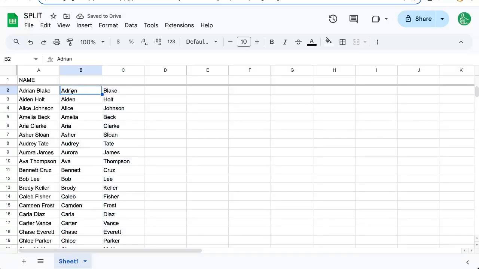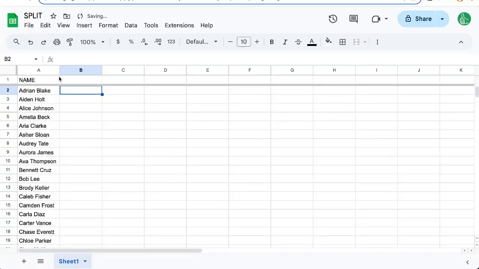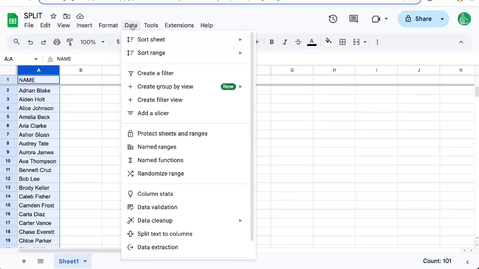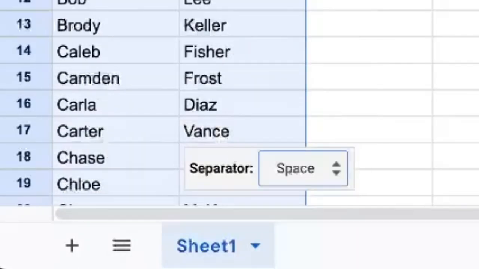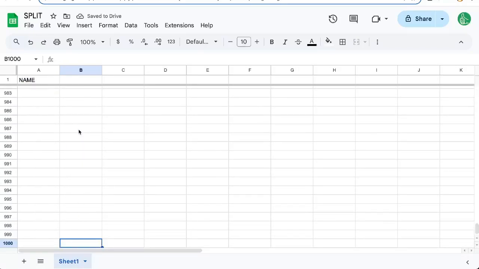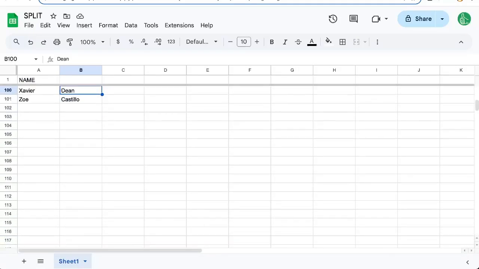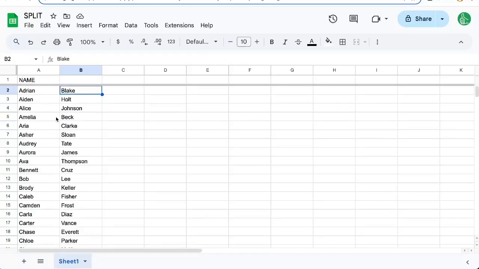But there's one other way I want to show you that's really cool. Select the column with all your names. Data, Split text to columns is at the very bottom. And we're going to either detect automatically or just say, hey, we're splitting by a space. And there we go. All of our names are split with no extra stuff at the end like with that array formula, maybe, and no errors. Very cool ways to separate first name and last name.